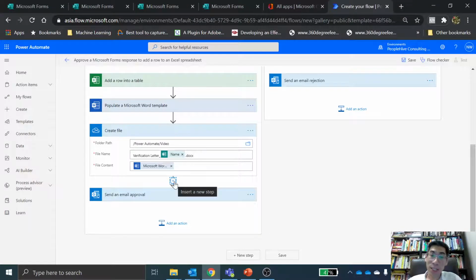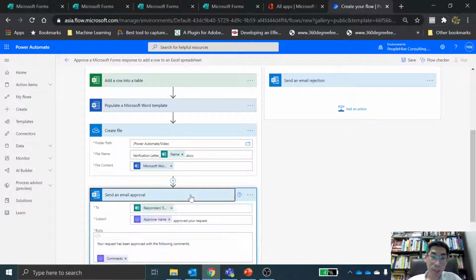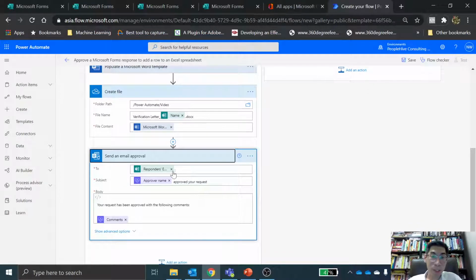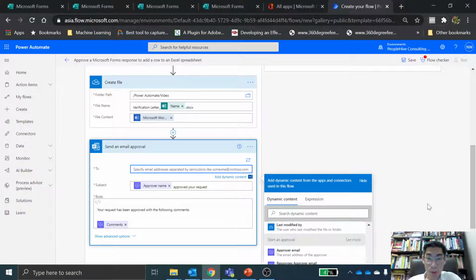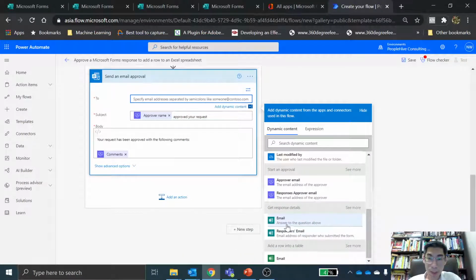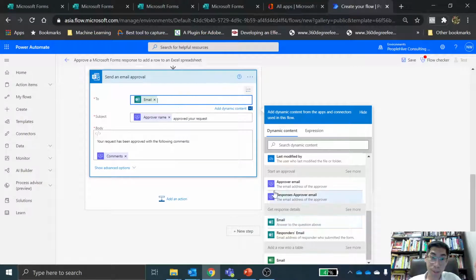The last thing that I want you to do is go to send an email approval. For this, click an X, because since this is a form, it might not have captured the right email address. I then want you to click onto this email that we have captured as information earlier.